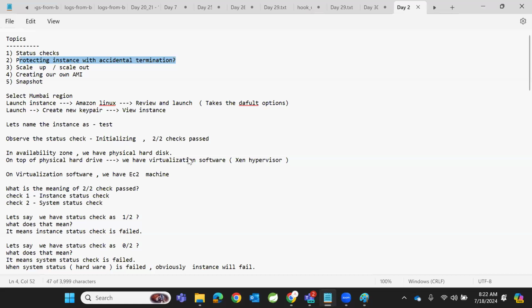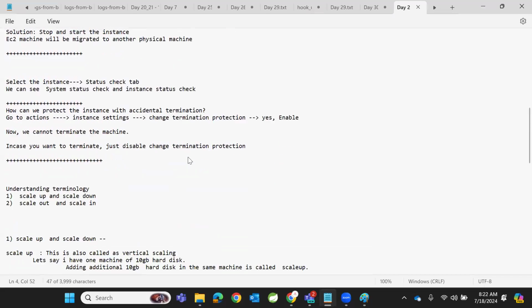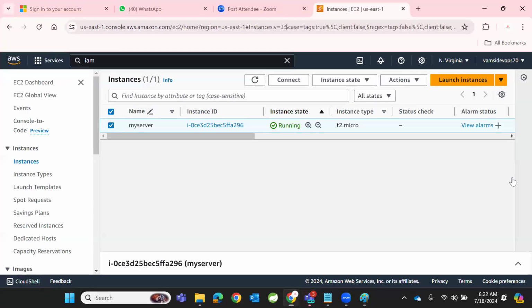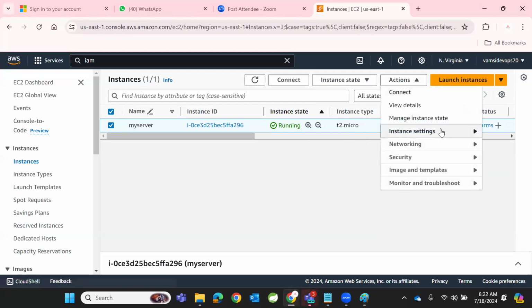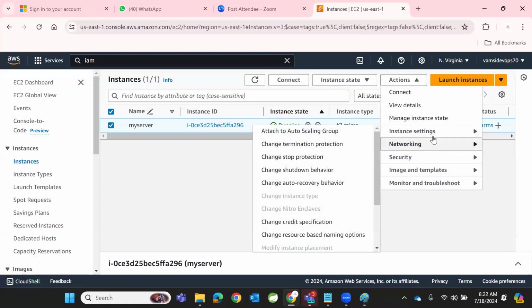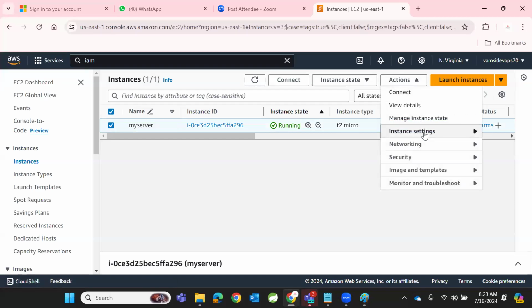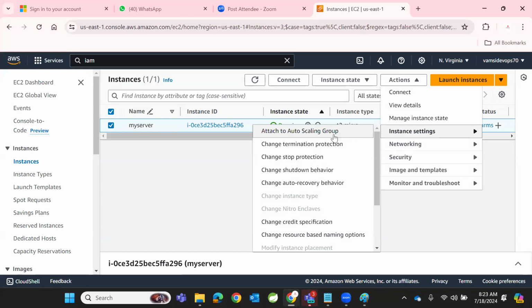If we want to protect the instance, we can go to the instance settings and change the termination protection. We'll select the server and go to the instance settings. Let me show once again. I'm selecting this server, go to Actions, and you will see the instance settings option. Just click on that so that the menu will open. And here you will find one option called change termination protection.